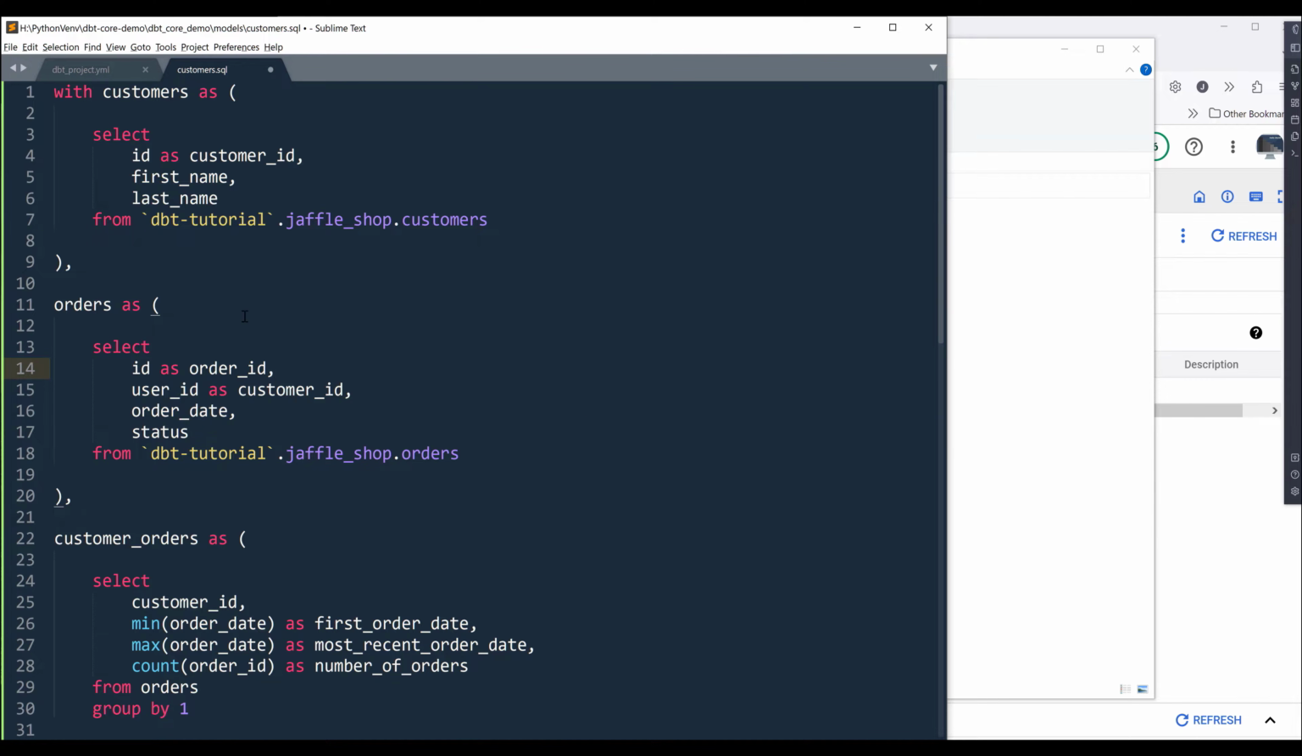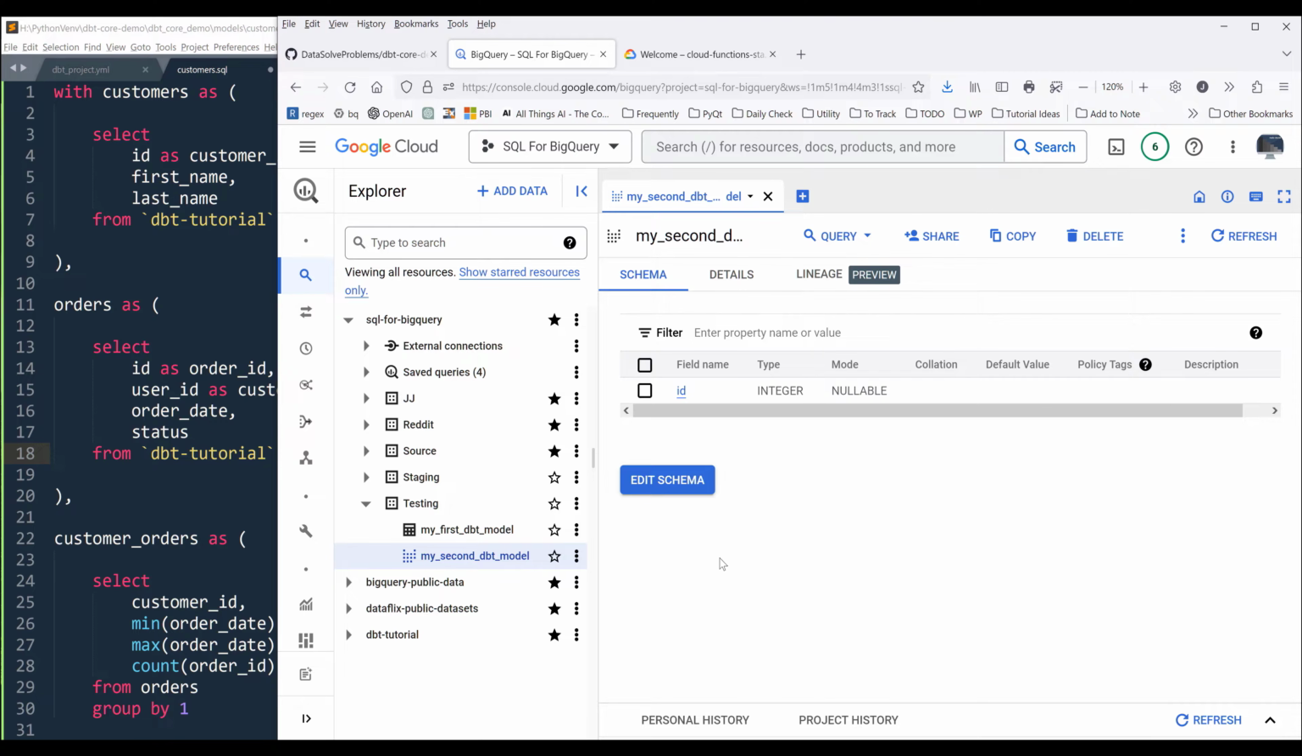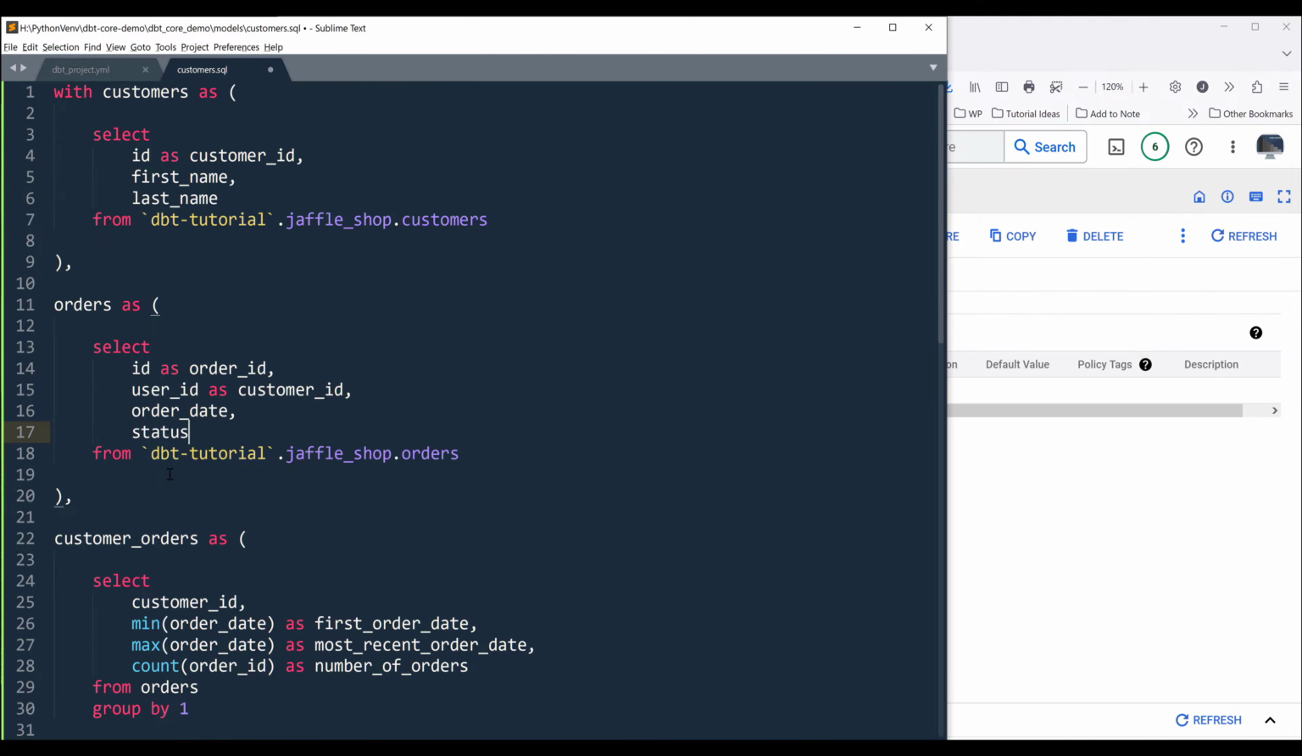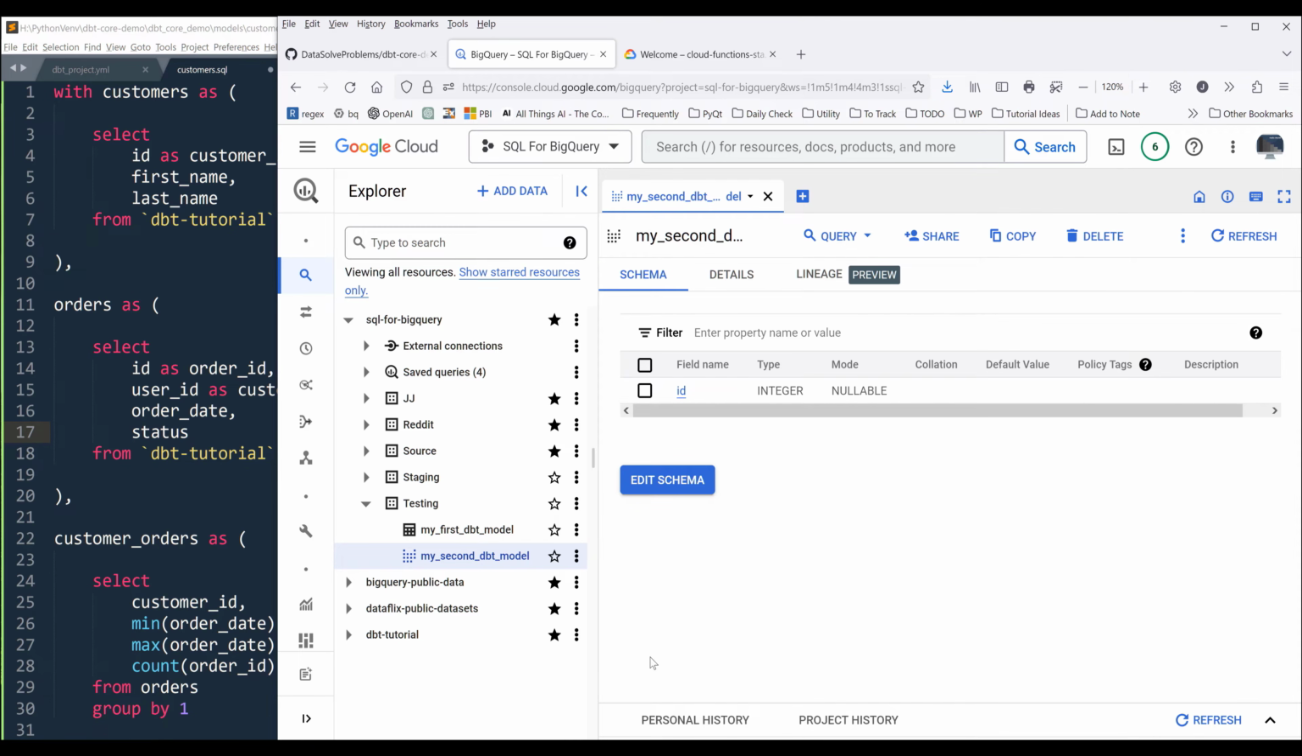Now inside this customers.sql file, I have two CTEs. One is to create the customers records, and the other one is going to create the orders record. And the data source for the customer CTE is going to be coming from dbt tutorial.javashop.customers. And for the order CTE, the data source is coming from dbt tutorial.javashop.orders. Now going back to BigQuery, I want to add this dbt tutorial project to my list.